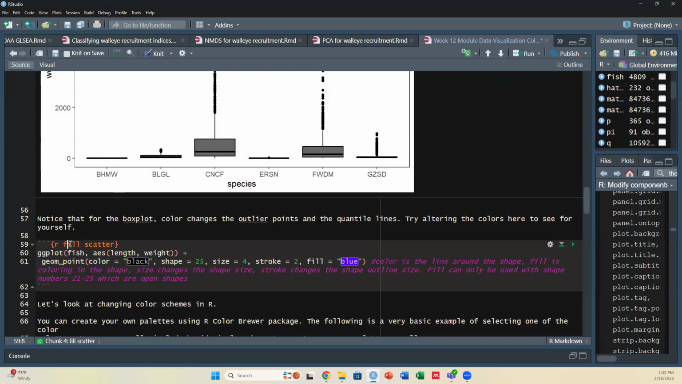So if we do a scatter plot, we have to use numbers 21 through 25 for the shape. Here we're specifying our fish data set in the ggplot function. We're mapping length and weight. We need two continuous variables for a scatter plot. Then we're saying geom_point for a scatter plot.